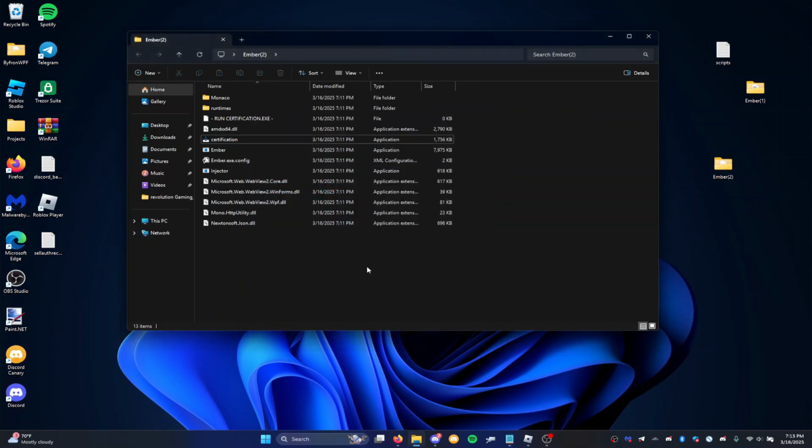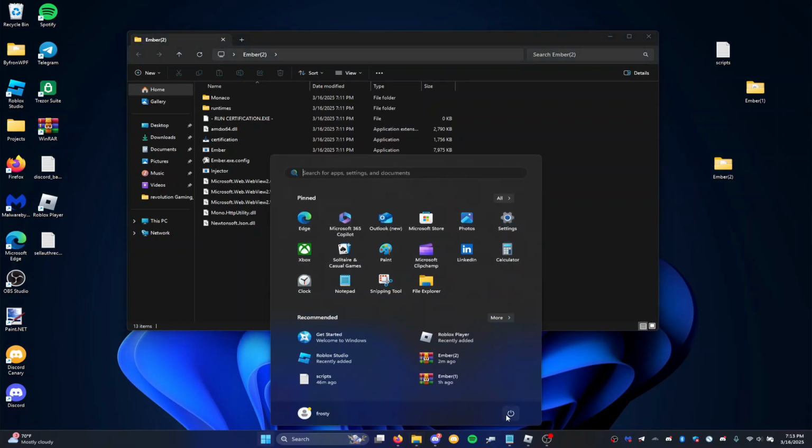Now, you guys do have to do this so the certification can actually be reloaded. Click your Windows button, click the power button, and sadly, you have to restart. So I'll be back with you guys once I've restarted.